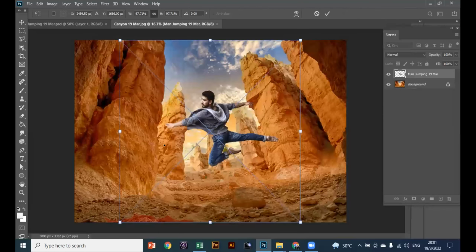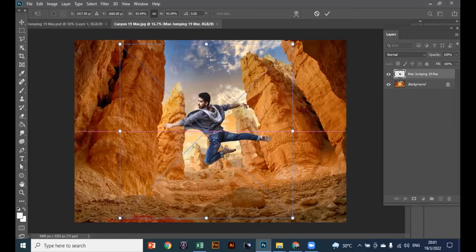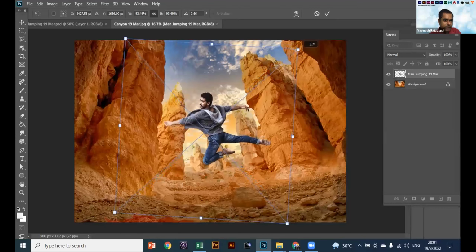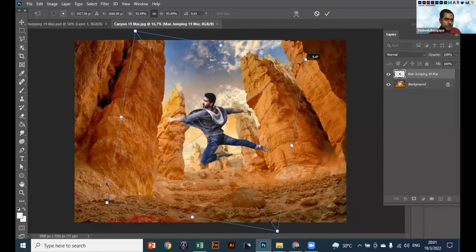Okay, enter. Then you rotate, make it smaller a bit, and then enter. When you see a bended arrow, you click and drag. Then enter. Got it. All right.